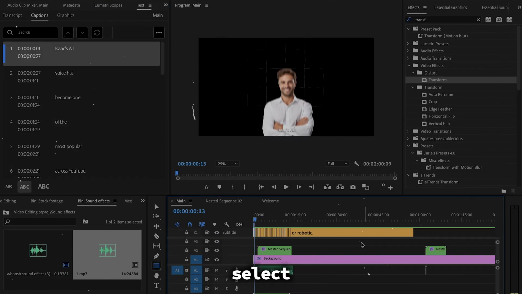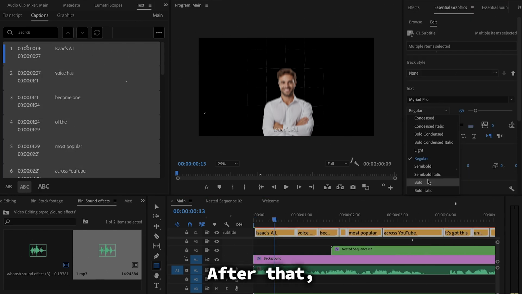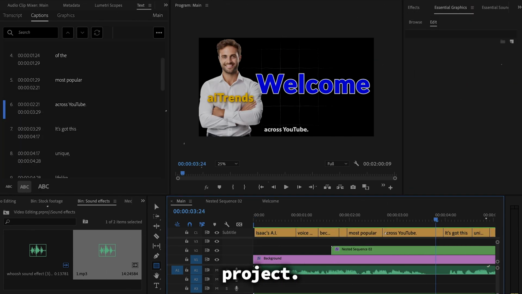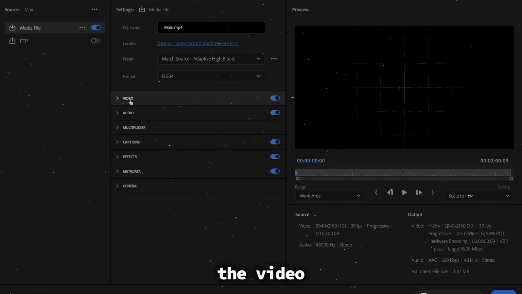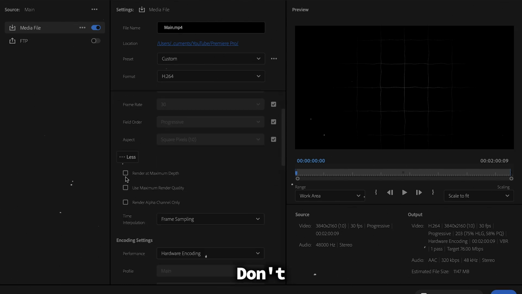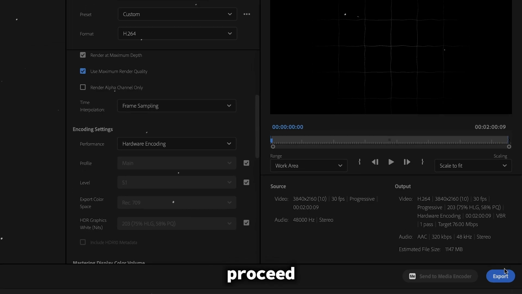When your captions are ready, select them all and edit as needed. After that, it's time to export your project. Go to File, then Export Media. Choose your preferred file format, expand the video settings, and click Match Source. Don't forget to tick these two settings and then proceed to export.